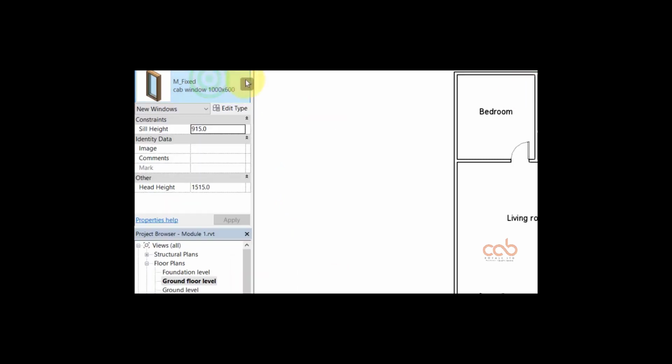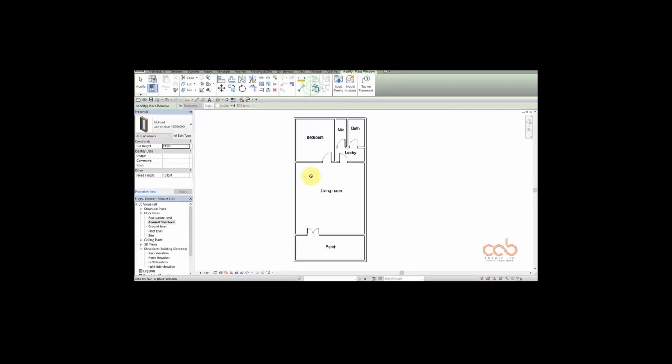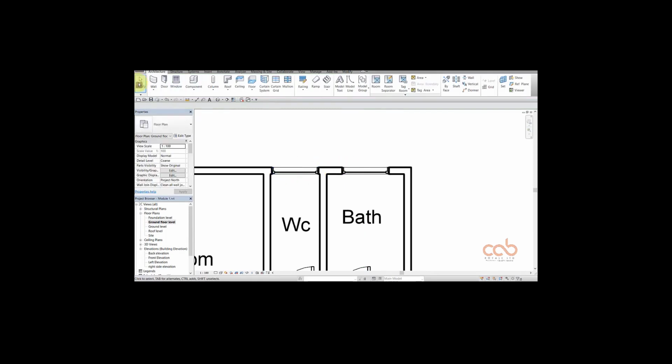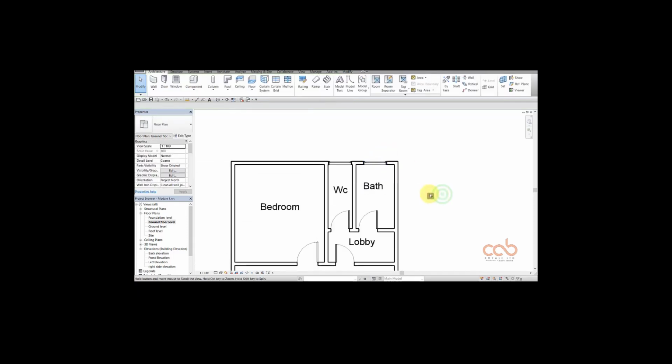For the M fix, they are high level windows though. Let's check it again. The height is 600 and the width is 1000. Okay. So the high level window is placed. It's also placed. But the glass should be outside so that when it rains, it doesn't collect around this area. So we click it and then we turn it to the opposite way using the knob here. It's very important.